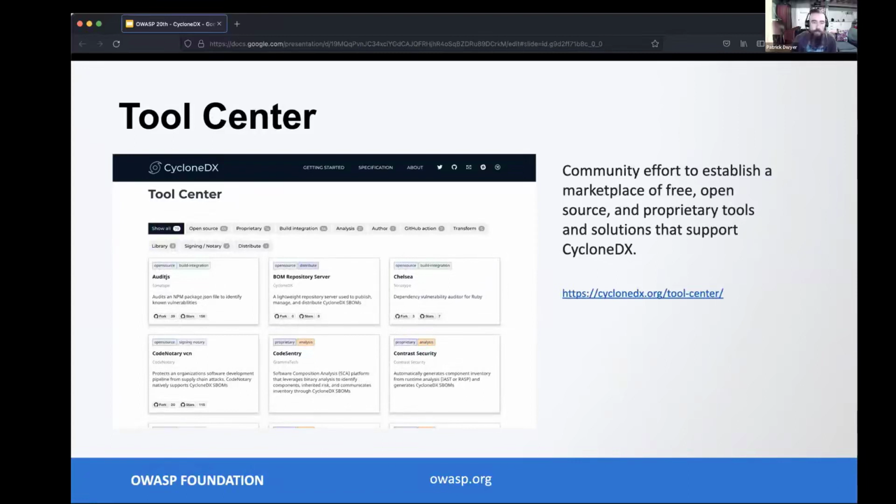To get accurate inventory, you really need to get that information when you're building it. But there are also some tools where you can build an SBOM after the fact as well. There's SBOM analysis tools, tools for authoring SBOMs. There's GitHub Actions as well to make generating SBOMs easy as part of your build. Tools to transform between formats.